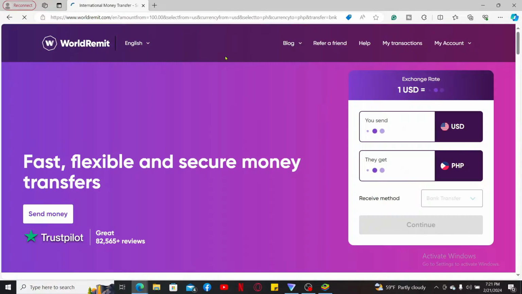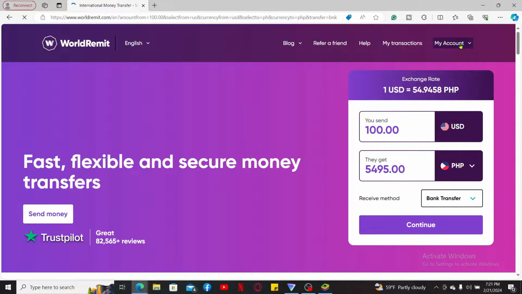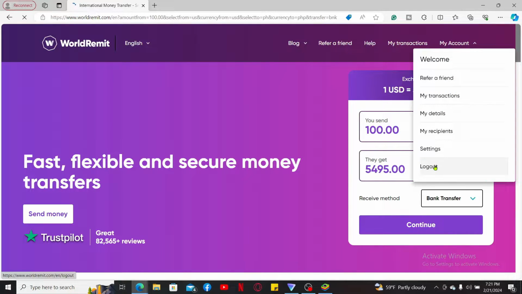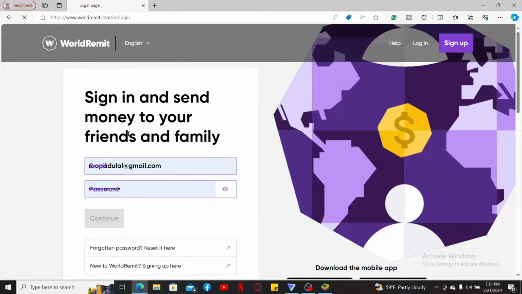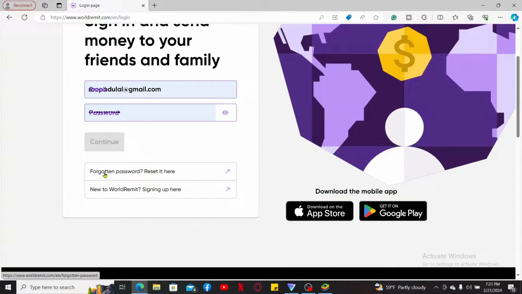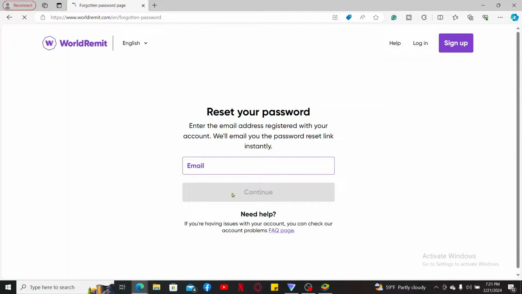and search. If you're signed into your WorldRemit account, go ahead and click on My Account at the top right and click on Log Out and log out of your account first. You will then end up in the sign in page. Scroll down and click on Forgotten Password, reset it here and enter your email address associated with your WorldRemit account.